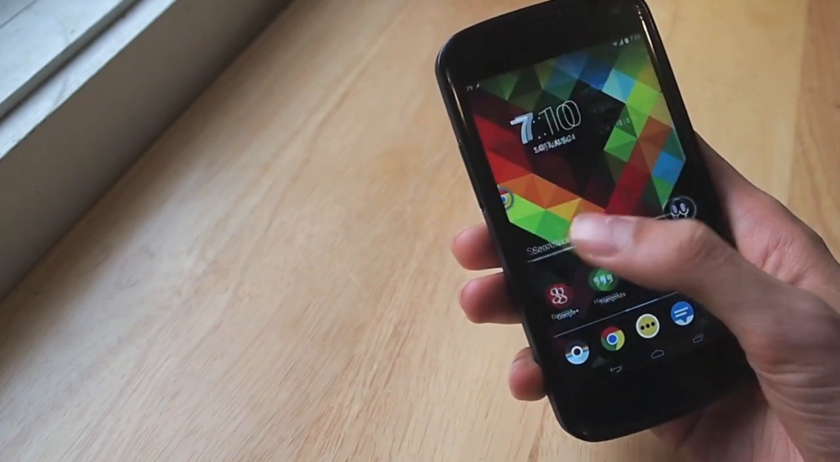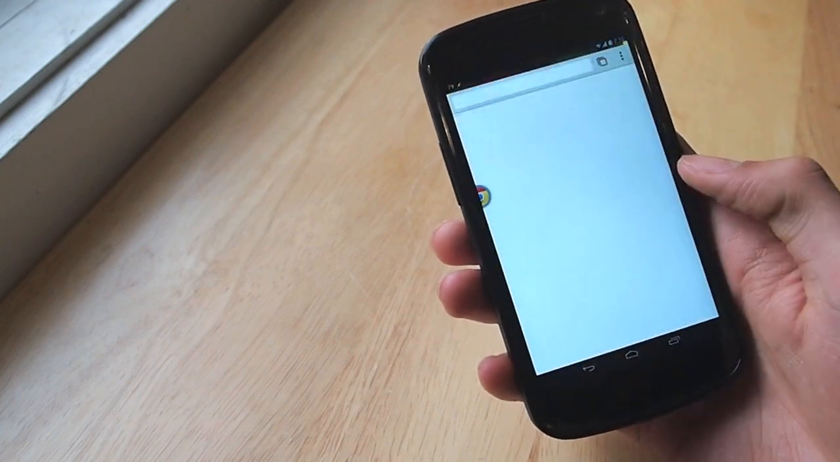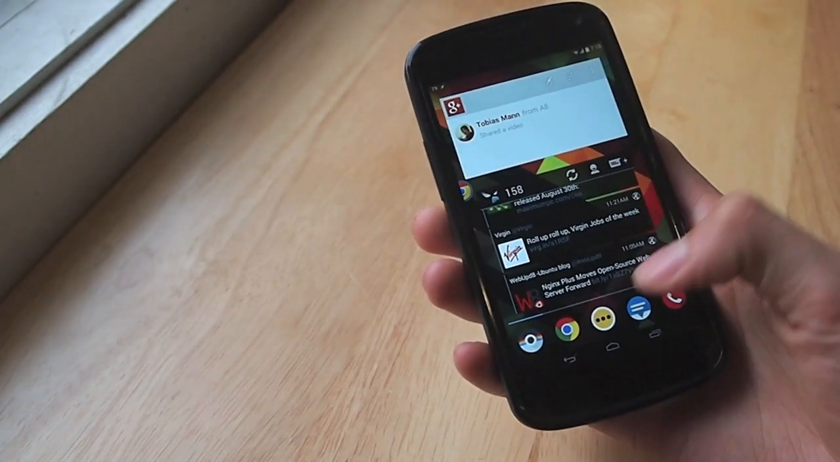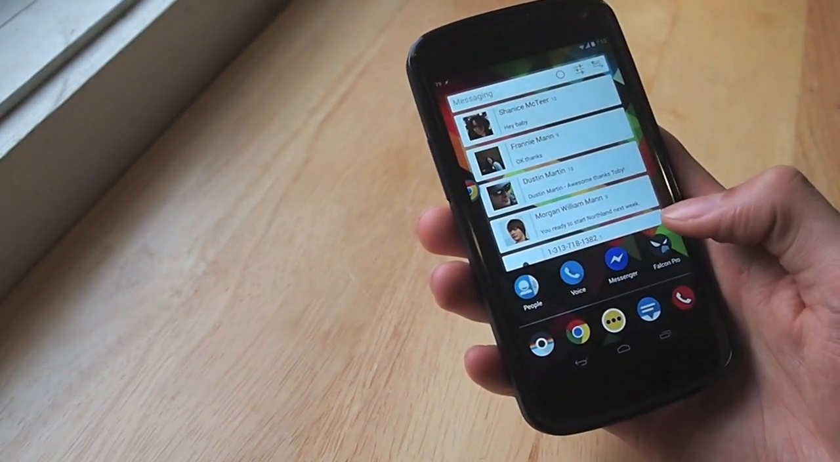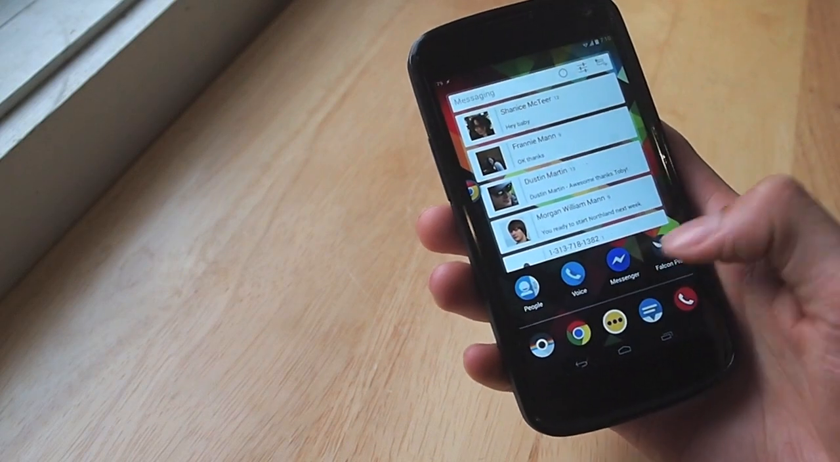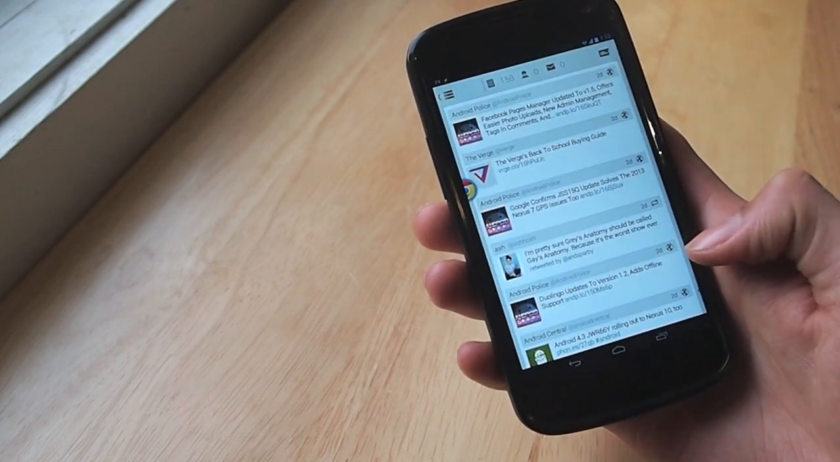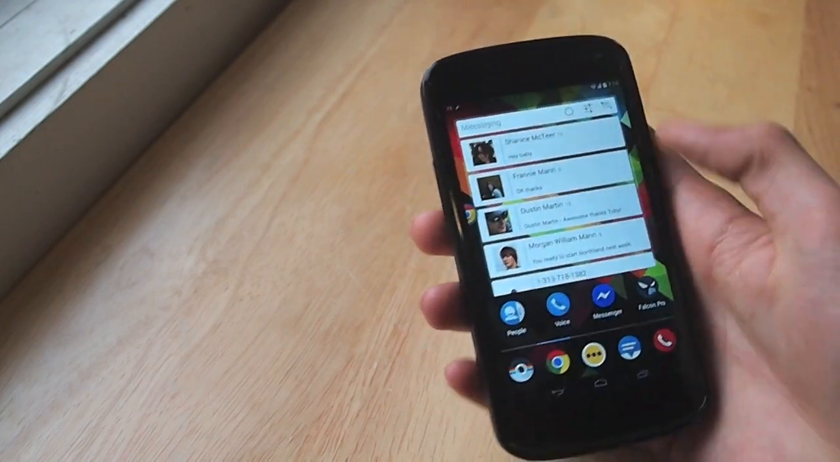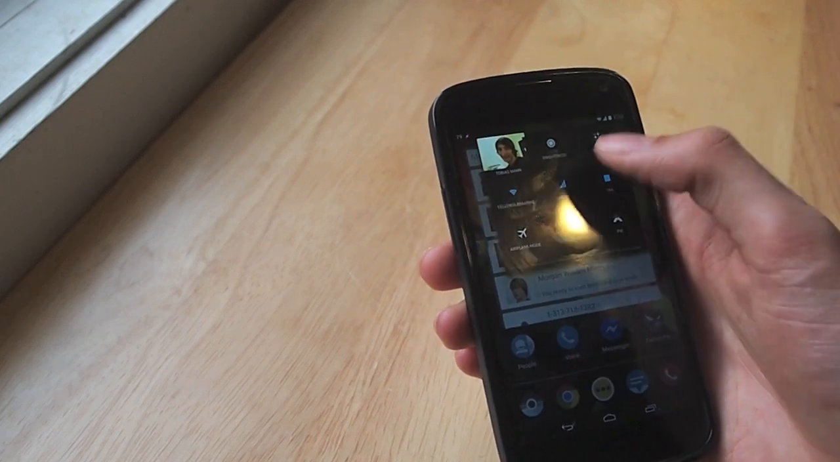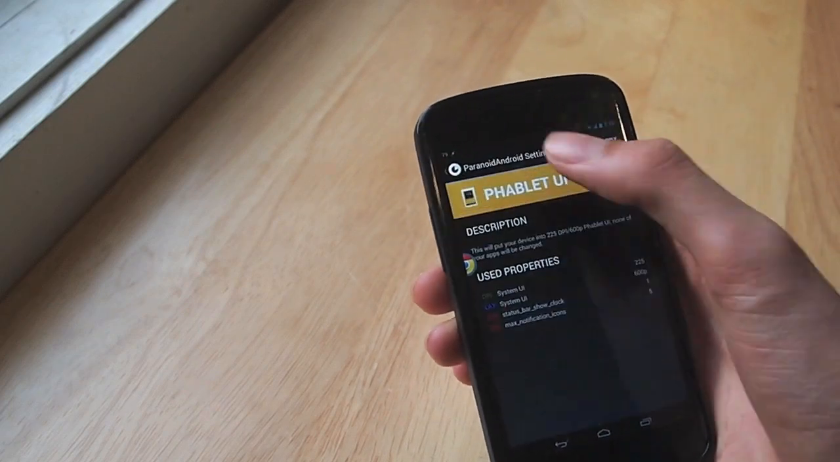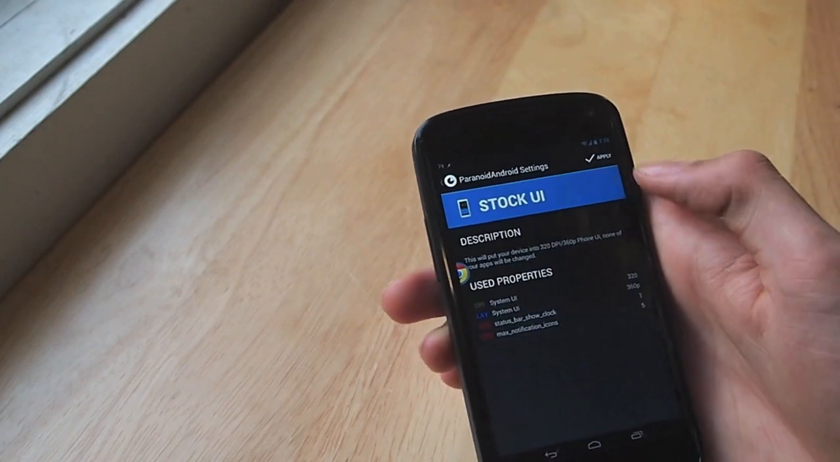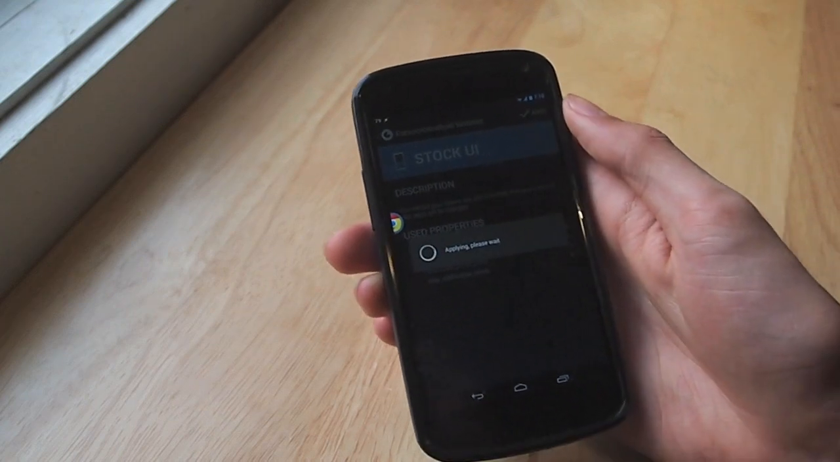It will not change the apps in here though. Most of the apps are still going to be the way they normally are. Only the system UI gets changed when you adjust these. And of course you can always go back to the stock UI of your phone.